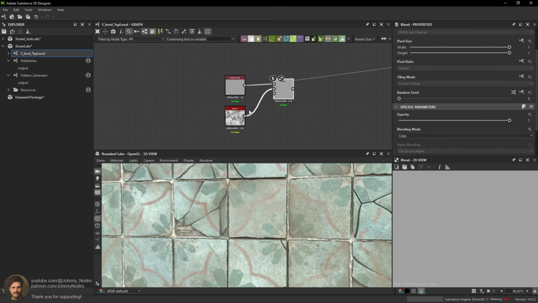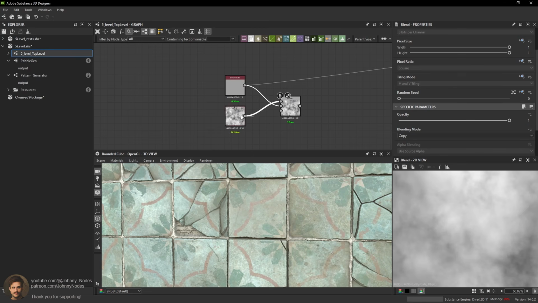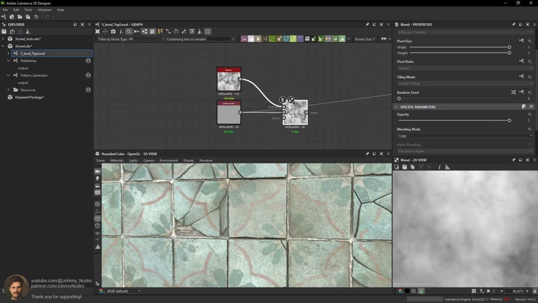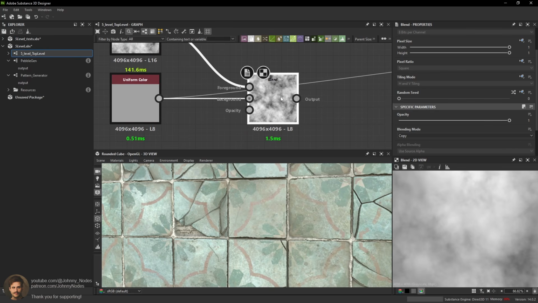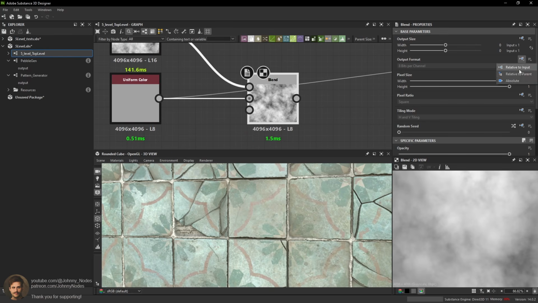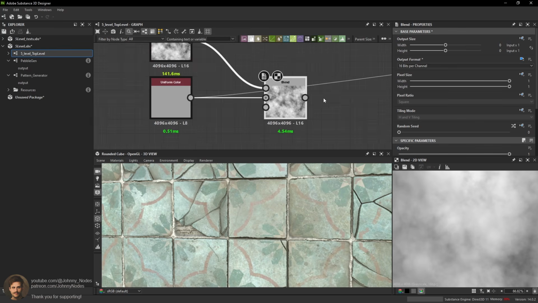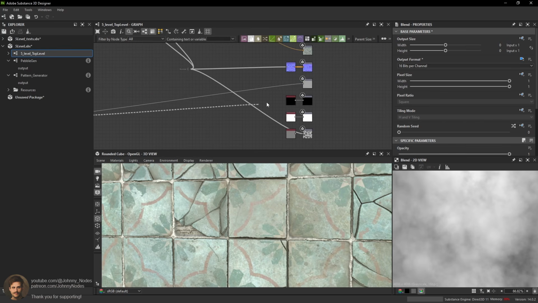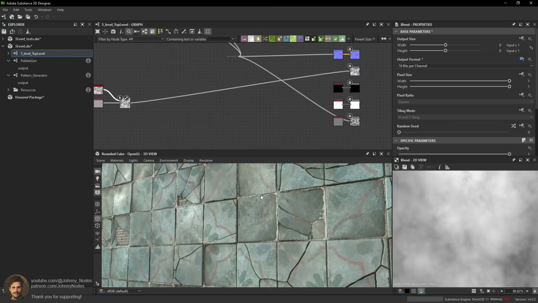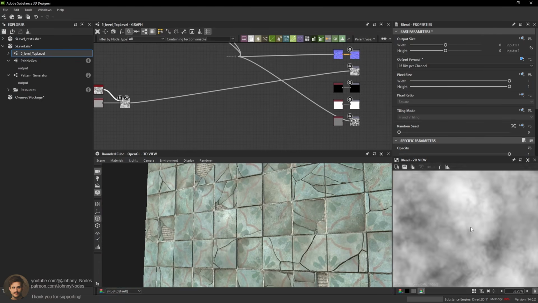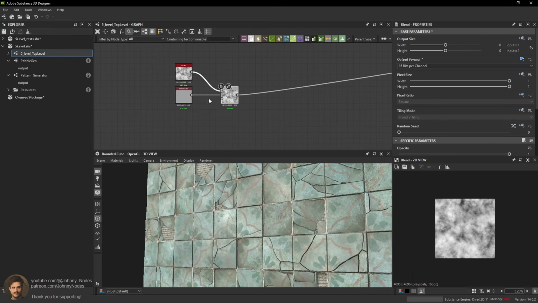And this is just, we want to make sure that our roughness comes in at 16-bit, not 8. So we'll go to this first blend and set our output to 16. And this is just to get some initial breakup on here, right? It's not really indicative of anything.